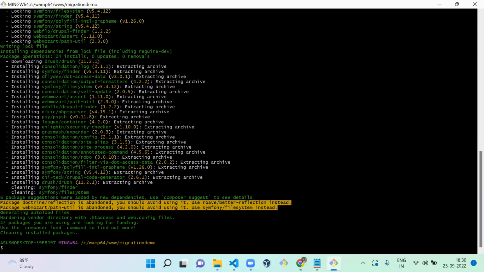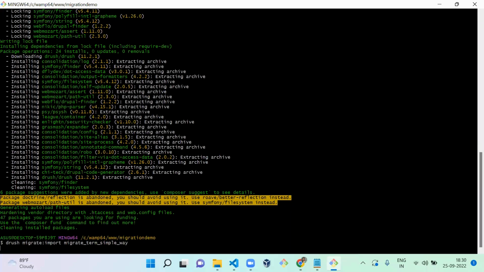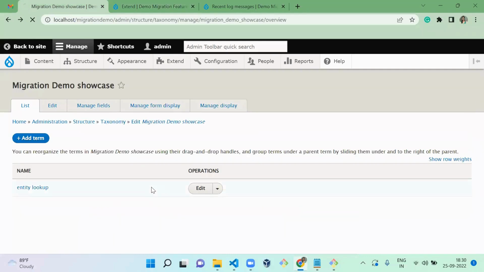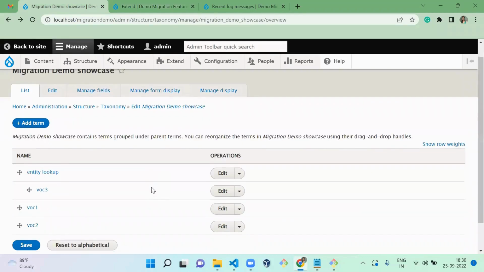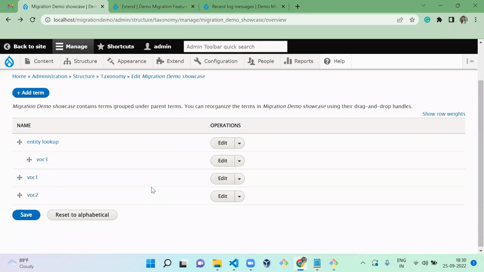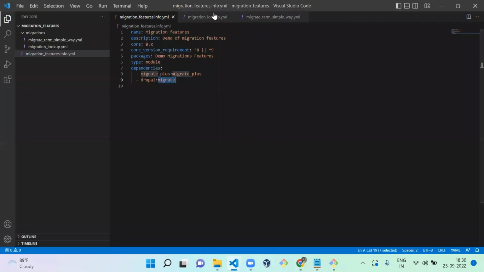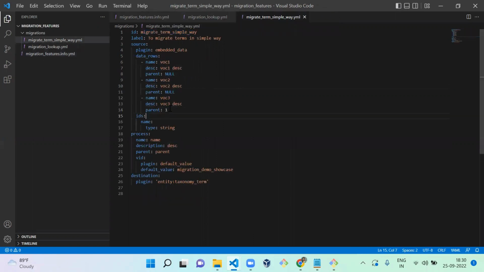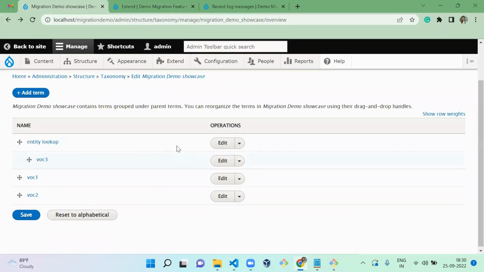Now let's go to the command prompt and import it. So now the three are created successfully. Let's load here. So now you can see the two terms are created and the third one is a child of the first one, right? So as we mentioned in your YML file, the parent should be 1. So the first one will be the parent for work 3.